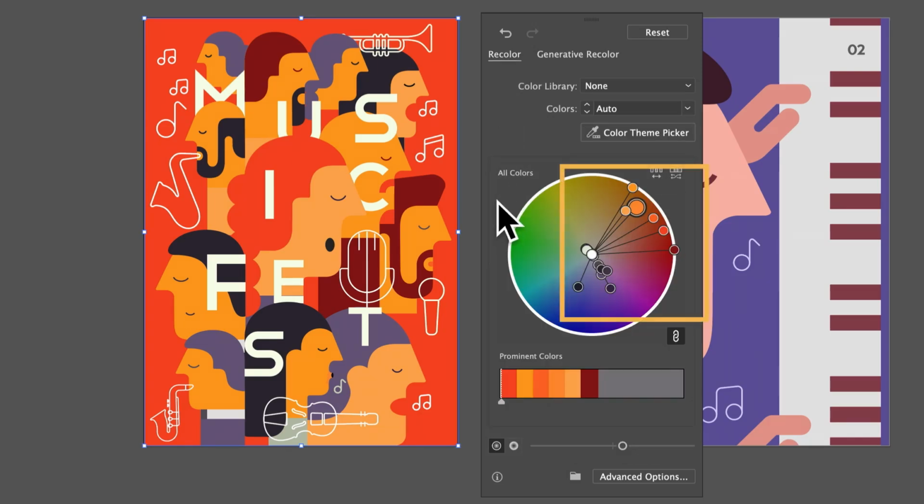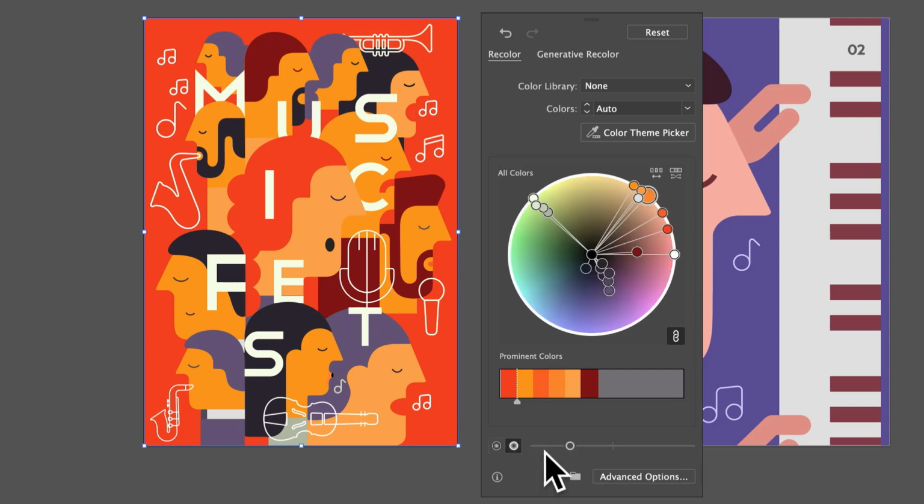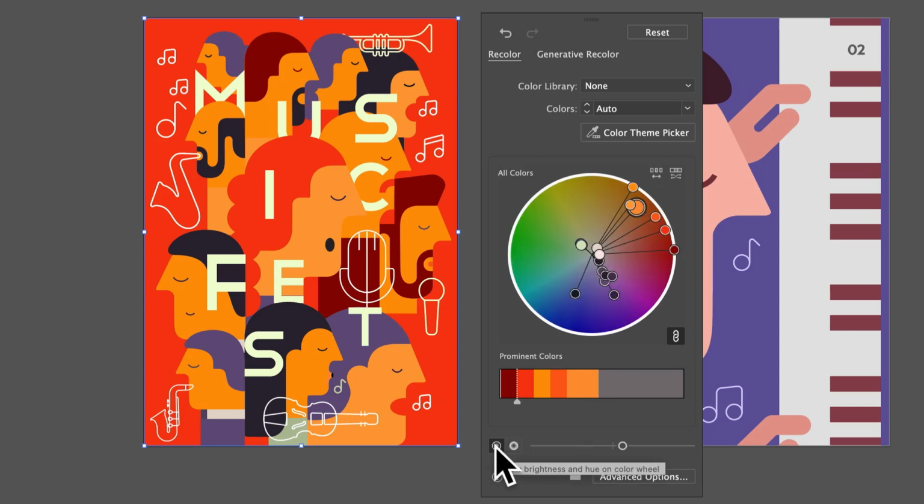You can see all the colors that are in the poster represented as little circles in this color wheel. If you want to adjust the saturation, for instance, down here, make sure it's selected, and then you can drag the slider. And you can try the brightness right here and drag the same slider.